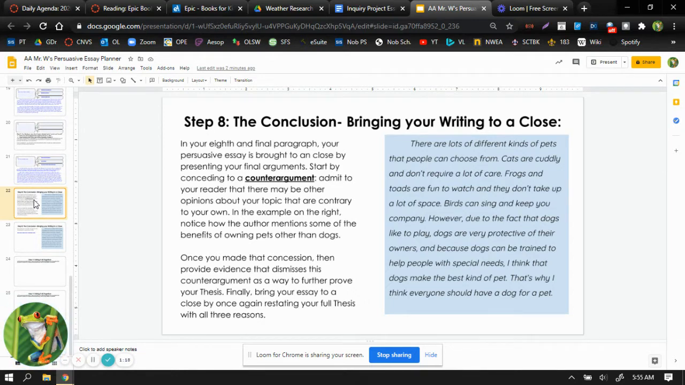There are lots of different kinds of pets that people can choose from. Cats are cuddly and don't require a lot of care. Frogs and toads are fun to watch and they don't take up a lot of space. Birds can sing and keep you company. So those counter arguments help the reader justify that they can have contrary opinions about a topic. However, once you make a concession, that's when you provide evidence that dismisses those counter arguments, basically saying, yeah, you might have other ideas, but let me tell you why my idea is better.